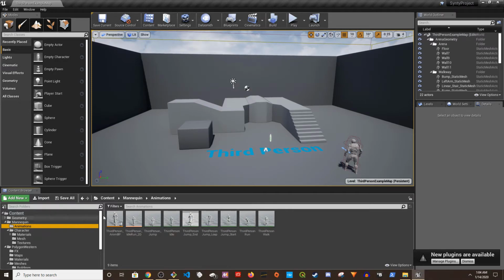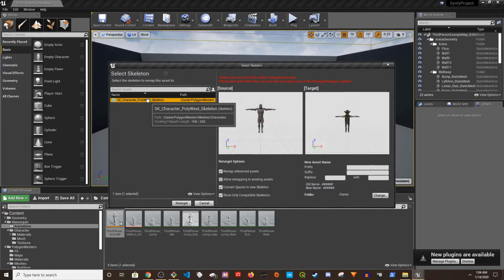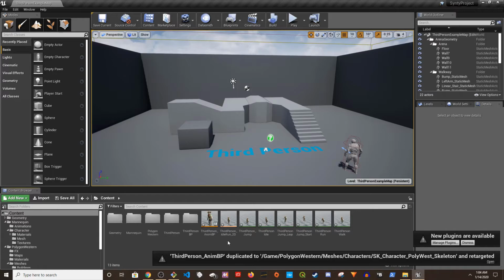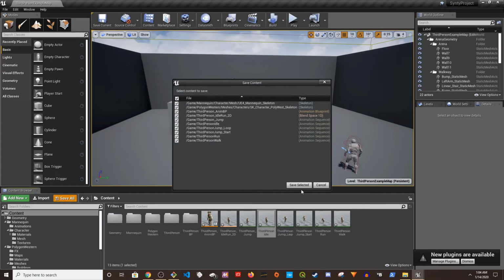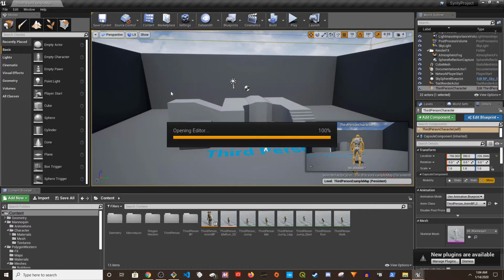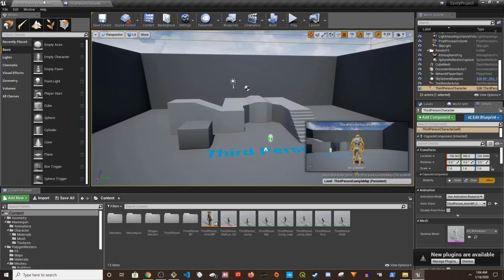So if I go to the animation blueprint, right click, retarget animation blueprint, duplicate, select the Polywiz character, the Synty Studios character, and everything matches, retarget. And let's see how our animation looks normal. Perfect. So save it again. Now edit the third person character. Go to viewport, change the mesh to the Synty and change the animation to the new animation.